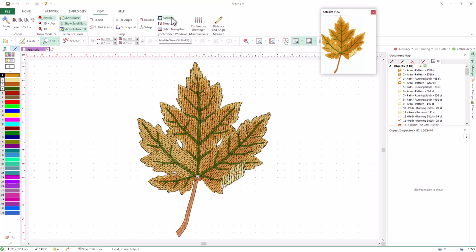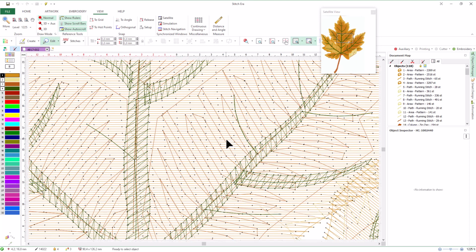The Satellite view always shows the entire design and indicates with a rectangle the portion of the design that is visible in the workspace. For example, let's take the Zoom Window tool and define the area we want to see by clicking and dragging. In the workspace, we now see the defined area, and the satellite view shows a small rectangle indicating the portion of the design we are viewing.